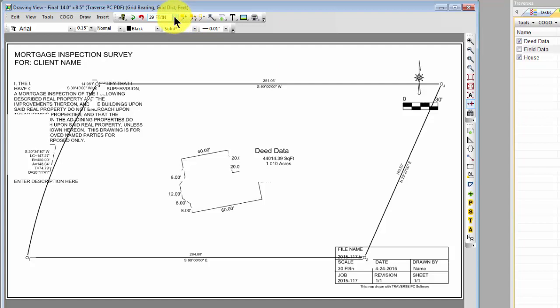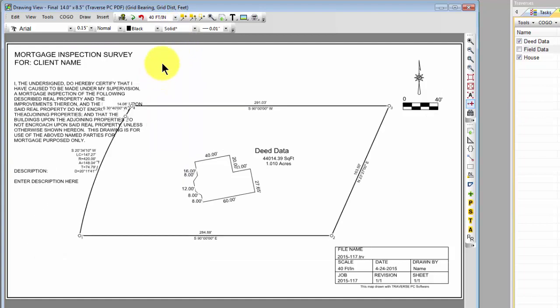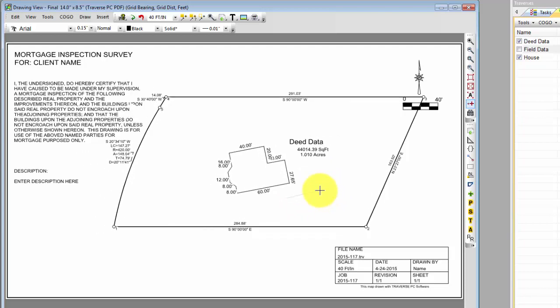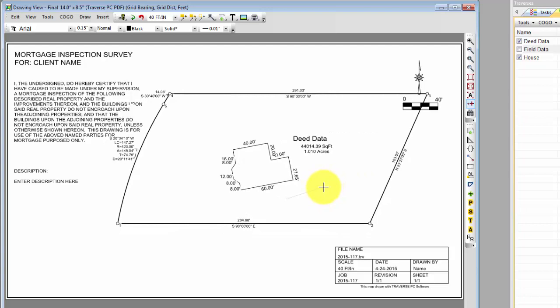So I can fit it on this legal size sheet of paper landscape at 29 feet to the inch. So I'm going to come in and choose a scale that's just slightly larger than that so I can fit it. The next thing I'm going to do is hold down the control key, and I'm just going to drag and drop this survey about where I think I'm going to want to put it for my drawing. And in doing that, I haven't changed any coordinates.